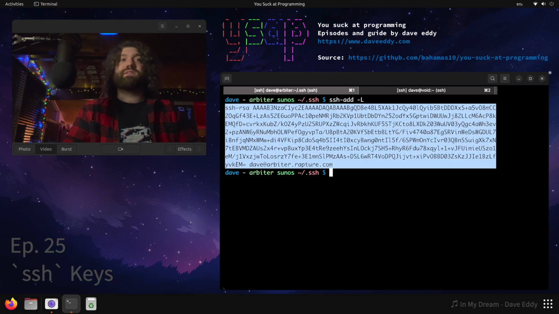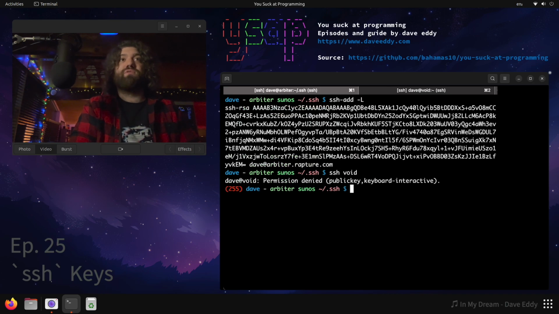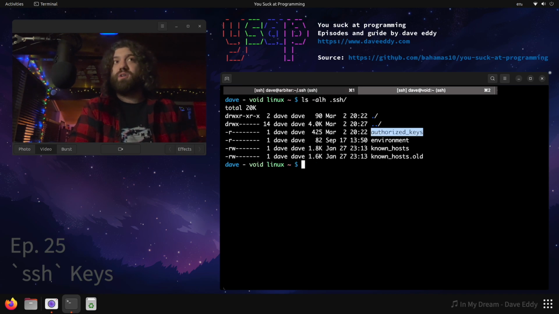So what can I do with this now? Well, we can use this key to SSH into void. If we SSH into void right now, it still fails. That's because void doesn't know about this key. We just created this key. So let's go over to here. I already have a terminal open to void. This is through a different connection that's not using any of those keys. Imagine you logged into this machine manually or through a password or something.